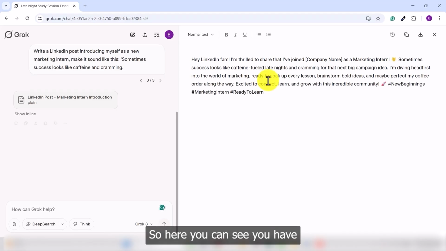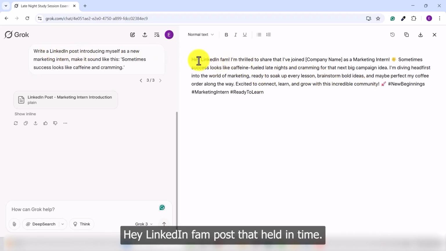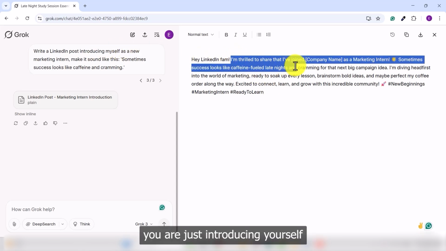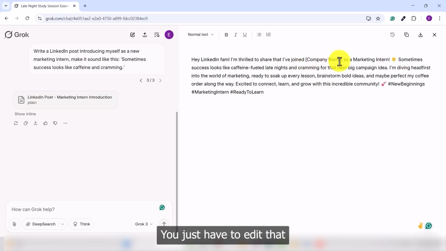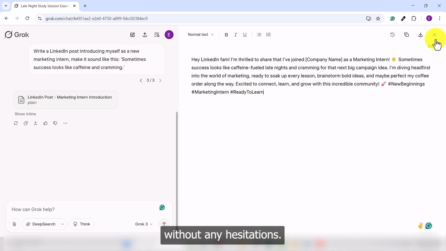So here you can see you have a LinkedIn post that starts with "Hey LinkedIn fam," and at the start you are introducing yourself with the company name. You just have to edit that, and as a marketing intern, it will explain the rest with this example. You can read this out, and if it fits for you, then you can post it on LinkedIn without any hesitation.